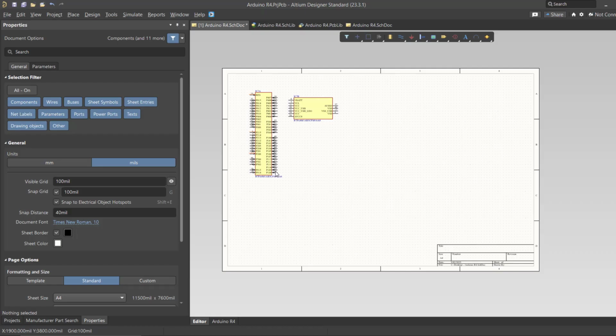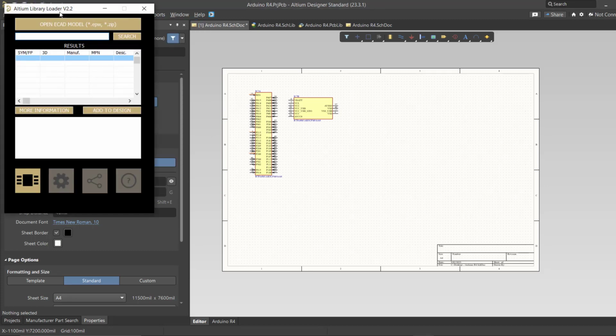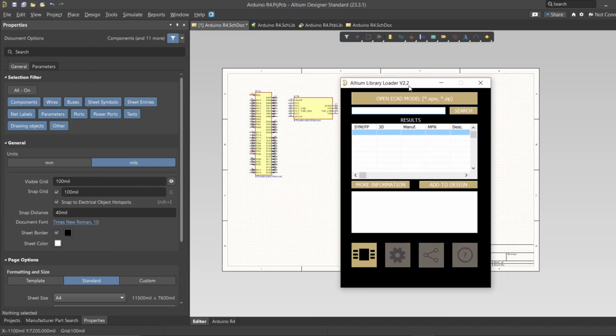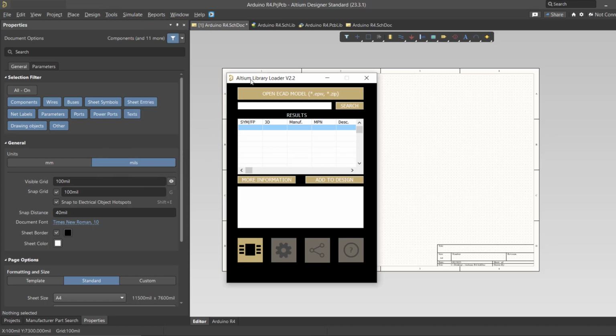Next is using a tool, Altium Library Loader. Altium Library Loader is a valuable tool for seamlessly importing components into your Altium Designer schematic. So first, you need to access the Altium Library Loader. Start by launching the utility, which is a separate application that comes bundled with Altium Designer.